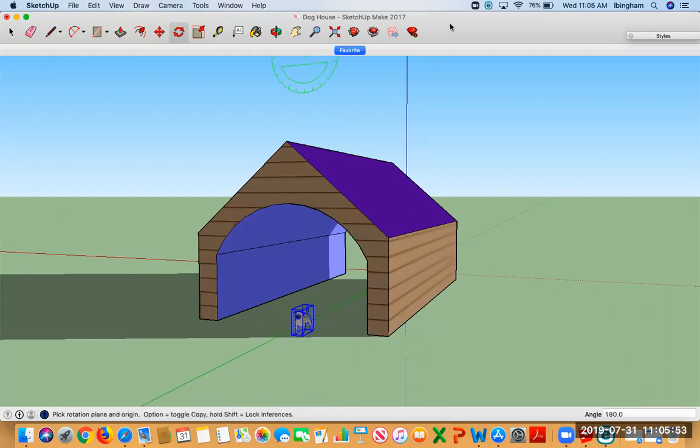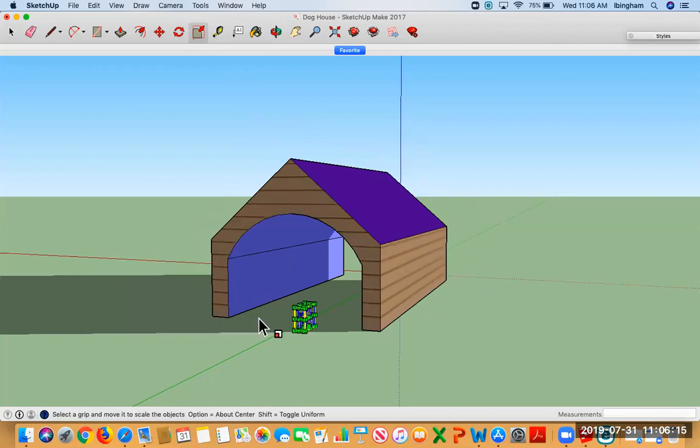Now the next issue with my pug is that my pug is too small for my giant doghouse. So in order for me to make them look like they should exist in the same environment and be the same size, I need to rescale my dog. To do that, I'm going to use this other tool right here next to the rotate tool. This is a scale tool. Once I click that, you'll see that there's all these green little boxes that appear all over my pug.